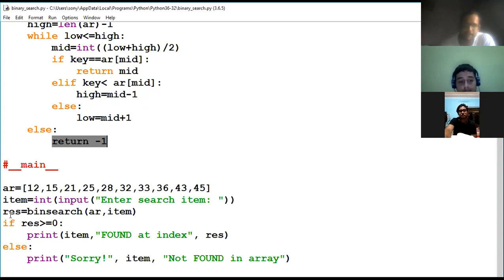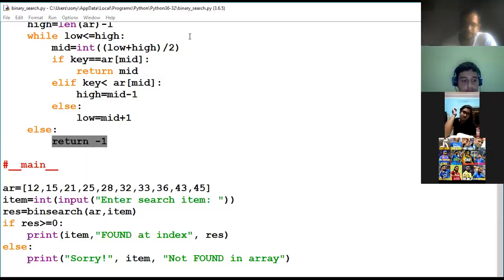Come here. The value of RES is -1. Now, is -1 greater than or equal to 0? False. When it is false, come to the else part and pass this message: Sorry, item 35 not found in array. This is the way you can find a value in the array. Is it clear?